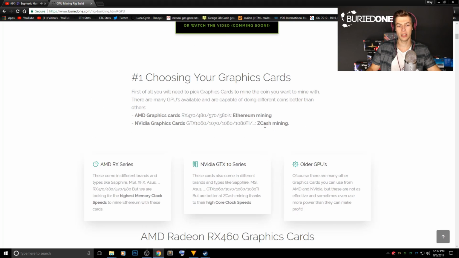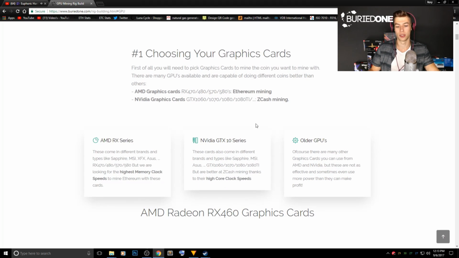First of all, you need to be choosing your graphics cards. AMD graphics cards are better at Ethereum mining, as everyone knows, but for people that don't know that, I mentioned it on the top part over here. Nvidia graphics cards, for example, are better at Zcash mining than Ethereum mining, because they're pretty costly for what they can do on Ethereum mining. So that's what I explain on the first part.